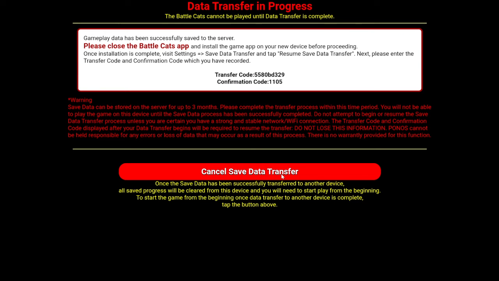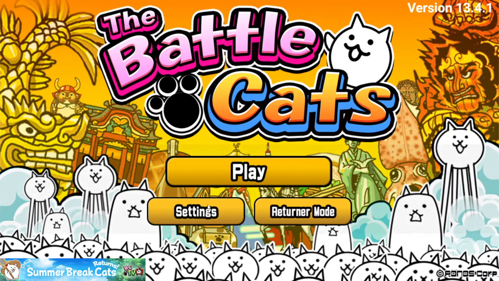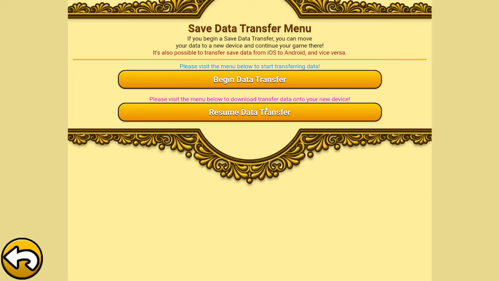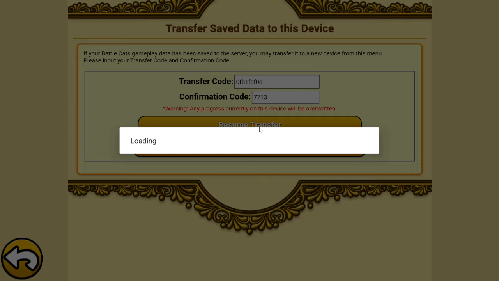Alright, let's go to the Battle Cats. So when you open the Battle Cats, you'll get this menu, which will basically say, are you sure you want to cancel your data? It's like this red black kind of thing. Yeah, so you want to click cancel save data transfer. It should say it's been transferred to another device. Perfect. Skip, and then here you do settings, data transfer, resume, and then you gotta put in what we got. So I remember mine. 0FB1FC F0D and 7713. And let's see if it worked.